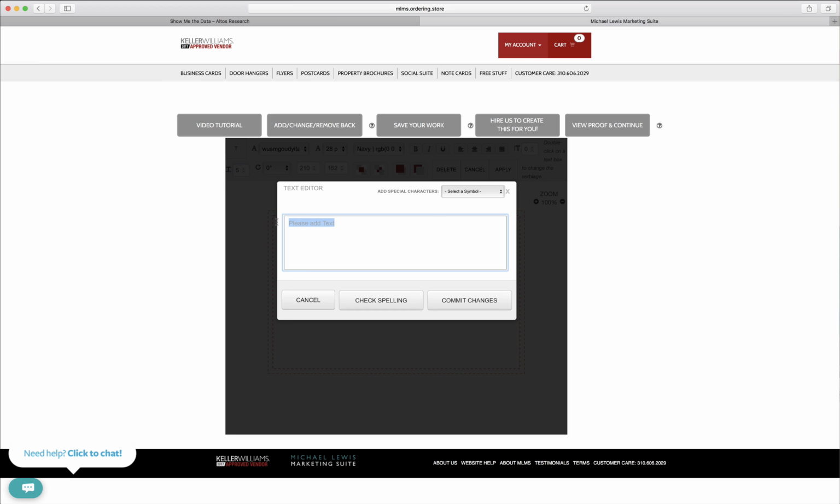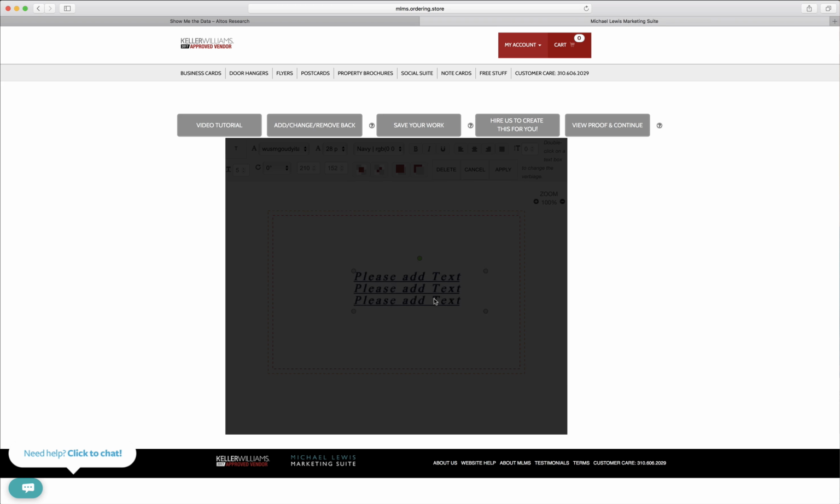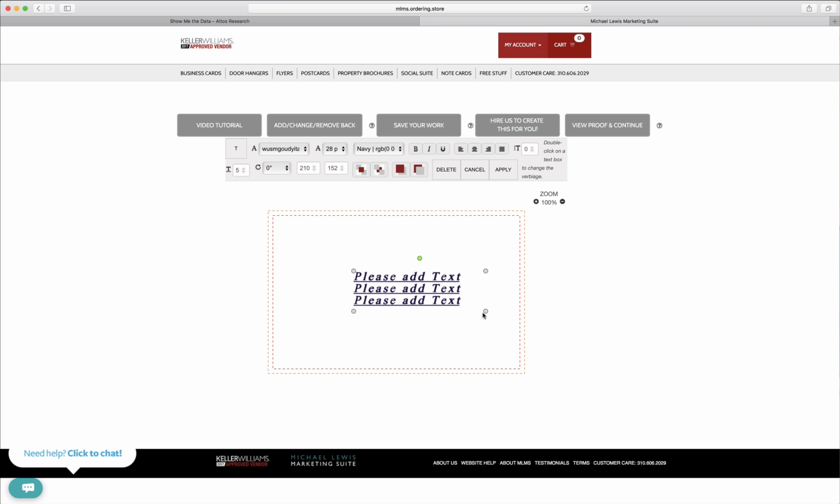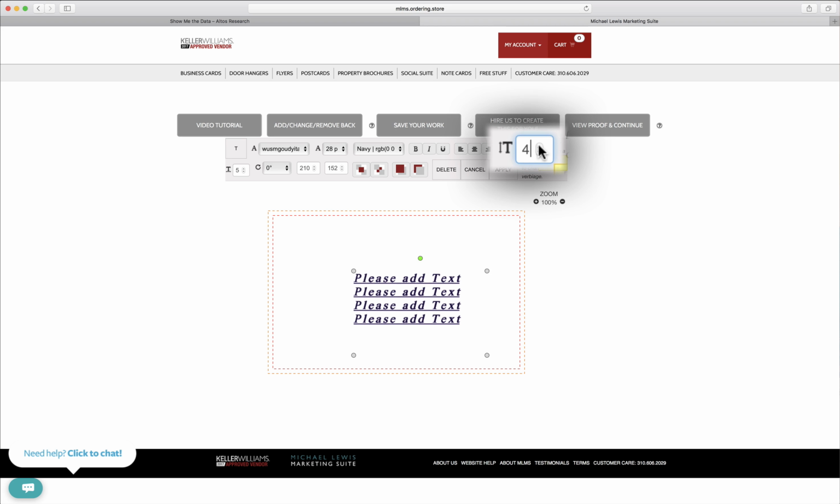What I'll also show you is if I copy "please add text" and create a few lines, hit commit changes anytime you want to save any text that you've changed. Now we have multiple lines. So if I drop this down and click up arrow under font line spacing, you'll notice the lines start to space out from each other. Again, another good way to fill out an area of a postcard or a flyer or anything like that without having to make the font too large.